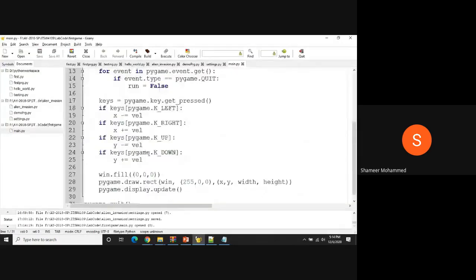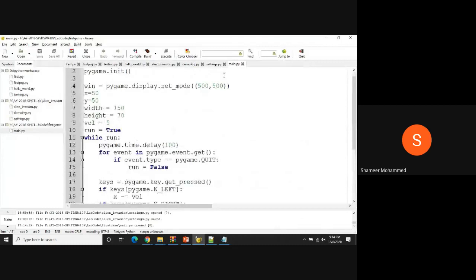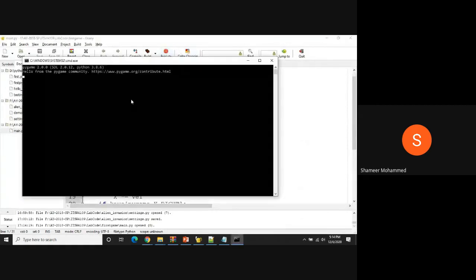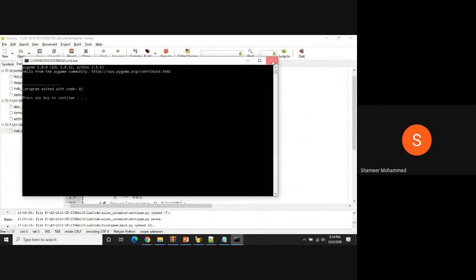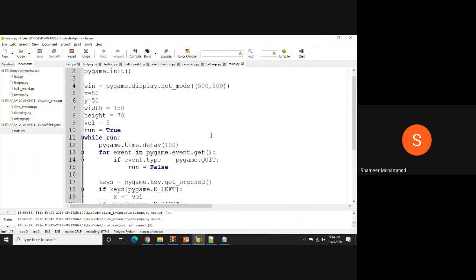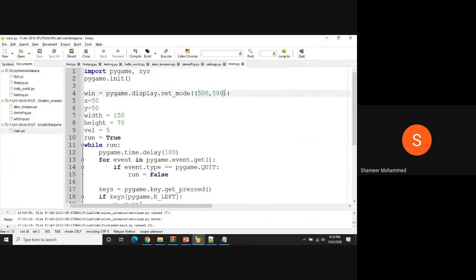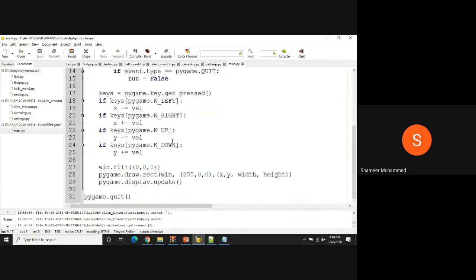See, this is the game. It will display the rectangle. Now see, when I display it, I am filling it with red color. Background is this black color. If you want, you can change the background also, and the size of the window also. Everything I have done like this, and also I am looking for key events.